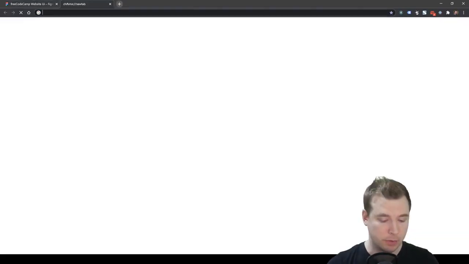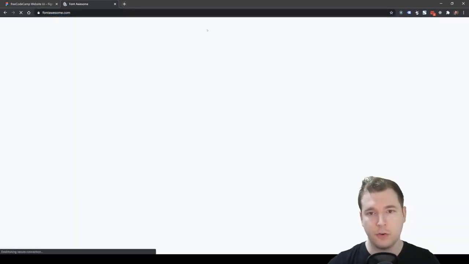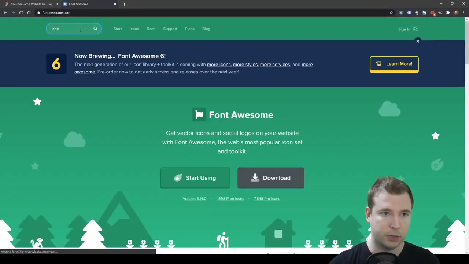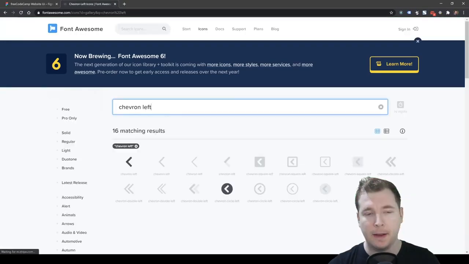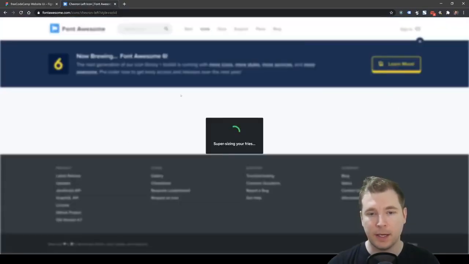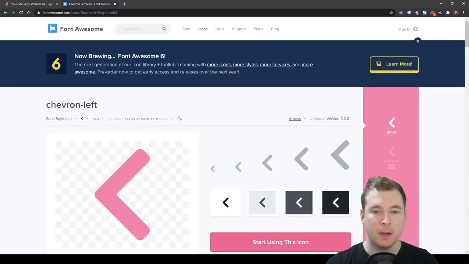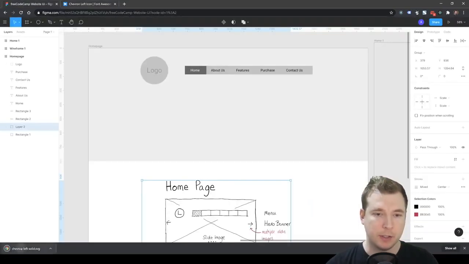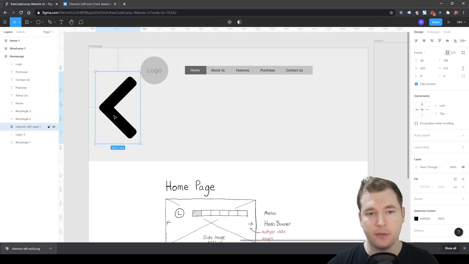Now there's a few different ways we can do this. We could go to Font Awesome, for example, and we go chevron left here. And this is an icon here we can use from Font Awesome, and we can actually download the SVG in here. When we do, we can literally drag and drop it straight into our design over here.